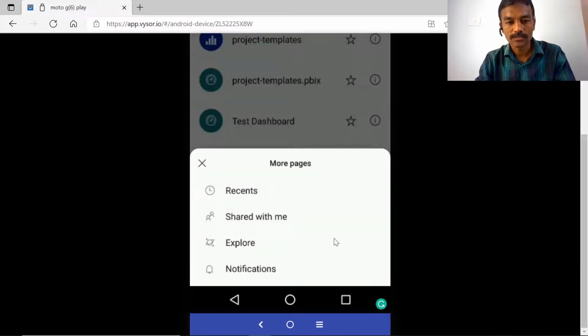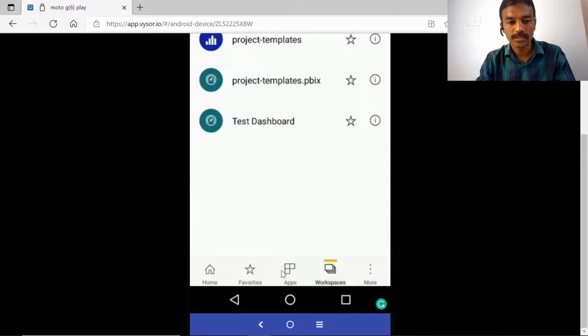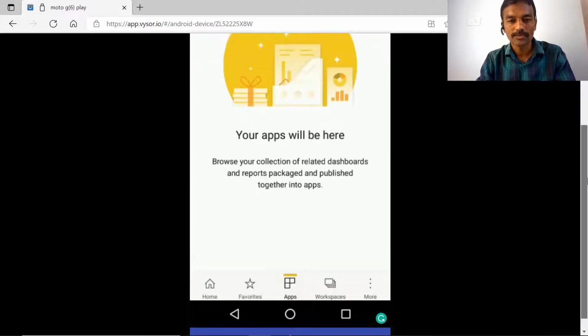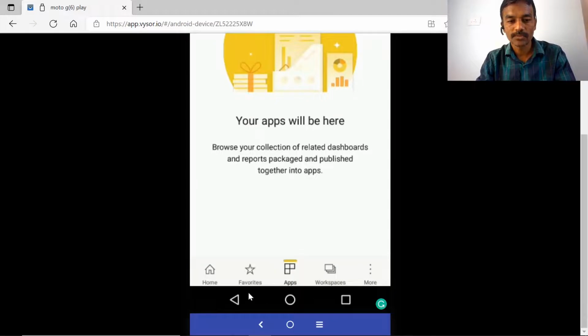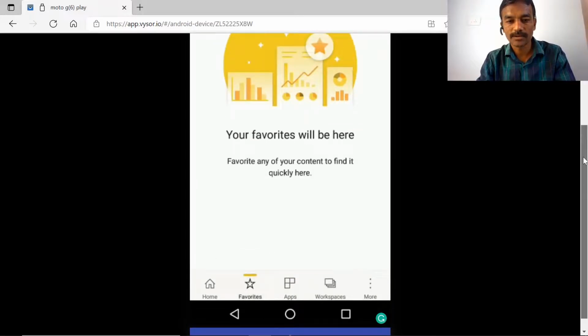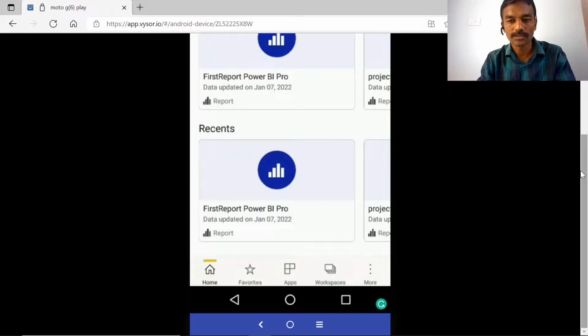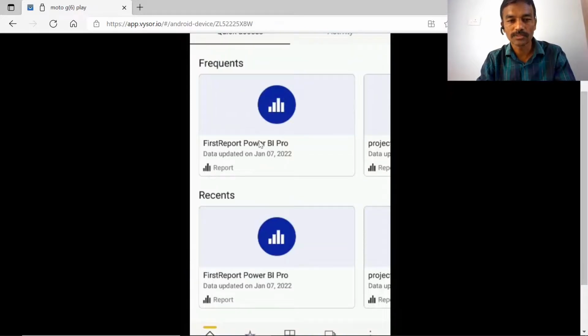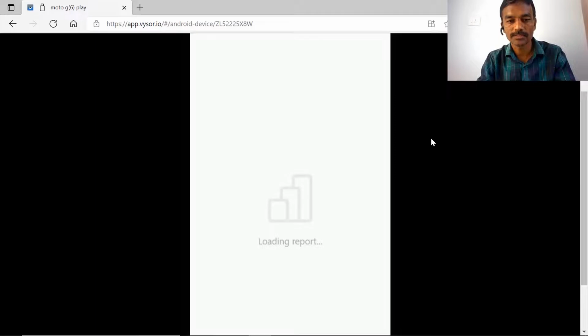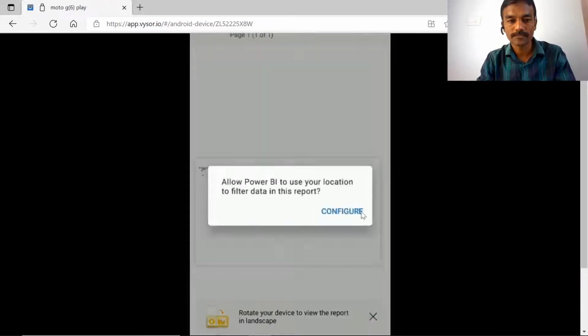If you click on this, Shared with me and Explore, our notification, these are the options available here. We do have apps as well, where whatever apps we are publishing will appear here. The favorites are available here, and on the home screen we have all these things. So let's try to open one of the reports. Just click on it, and you can see the options available here.